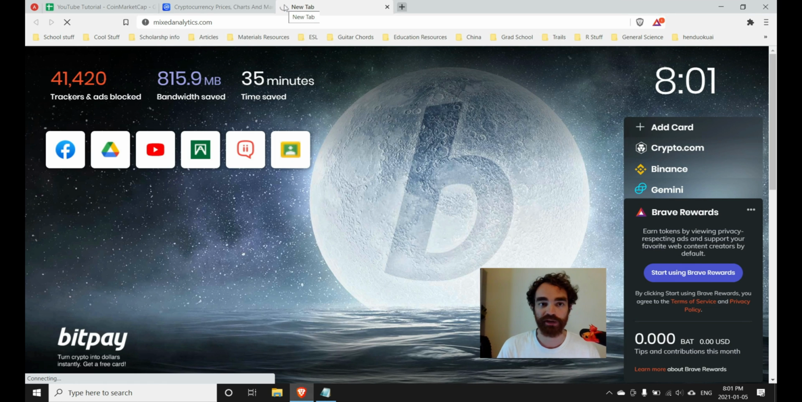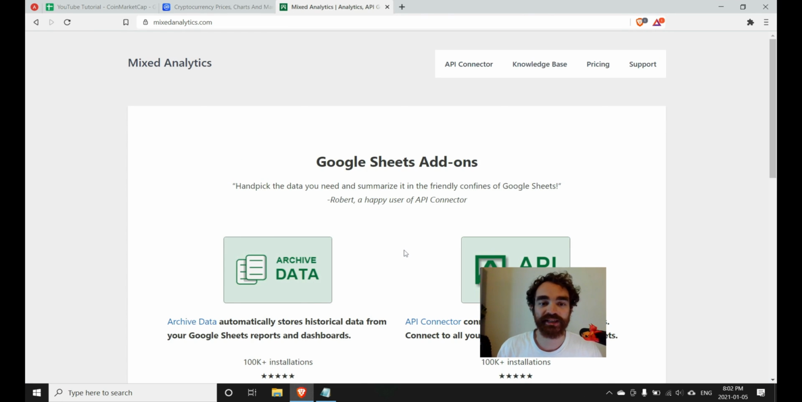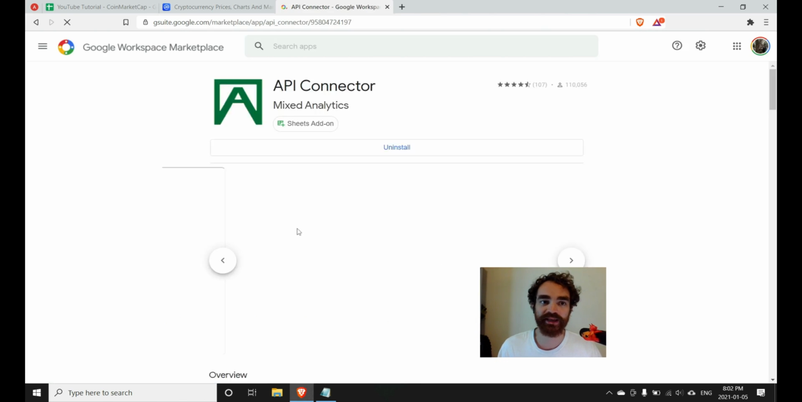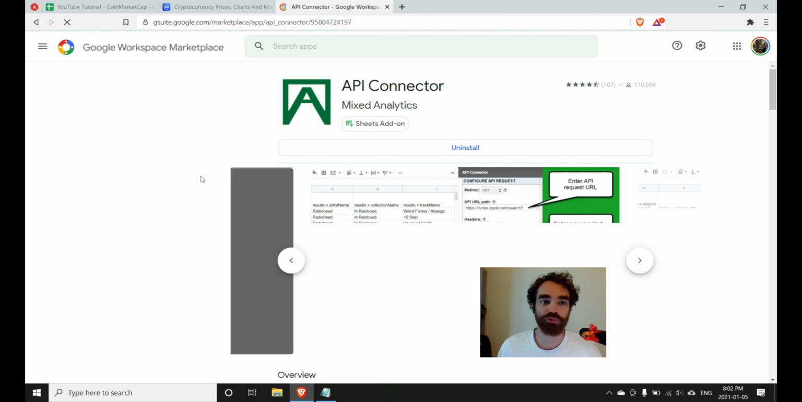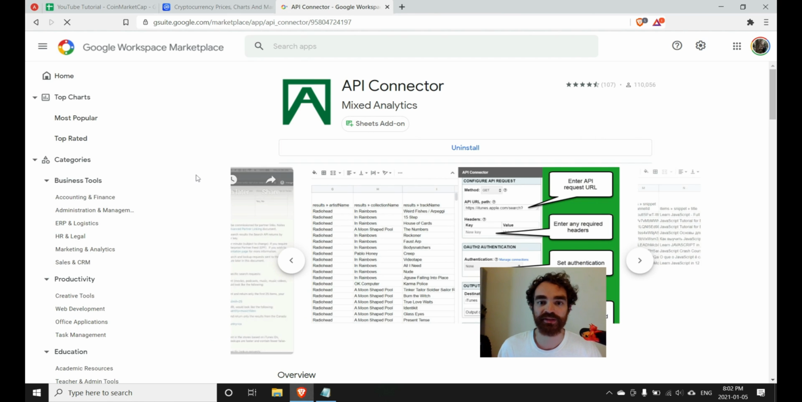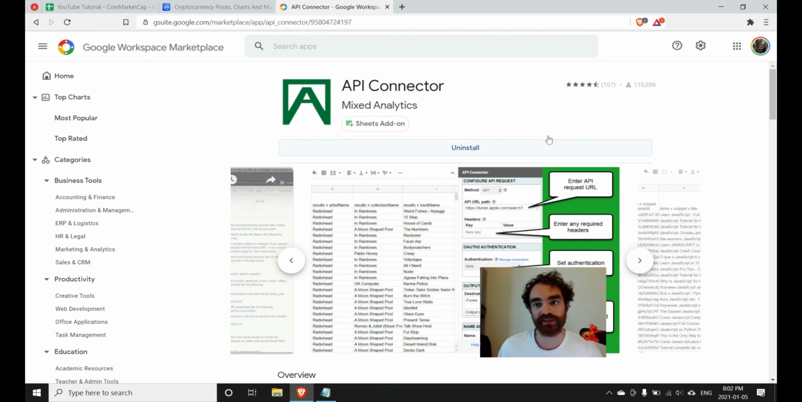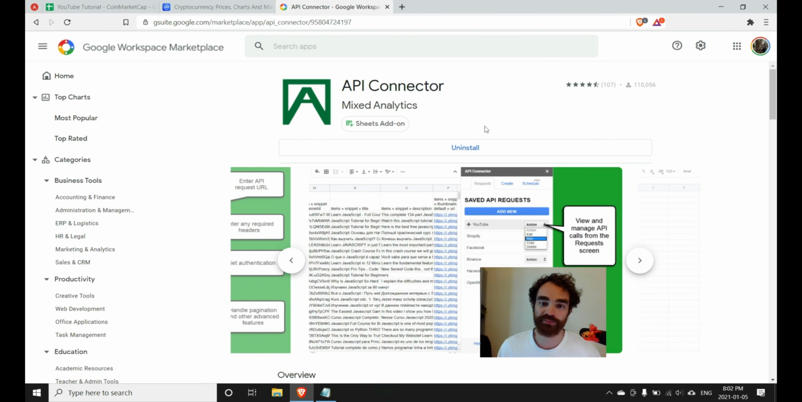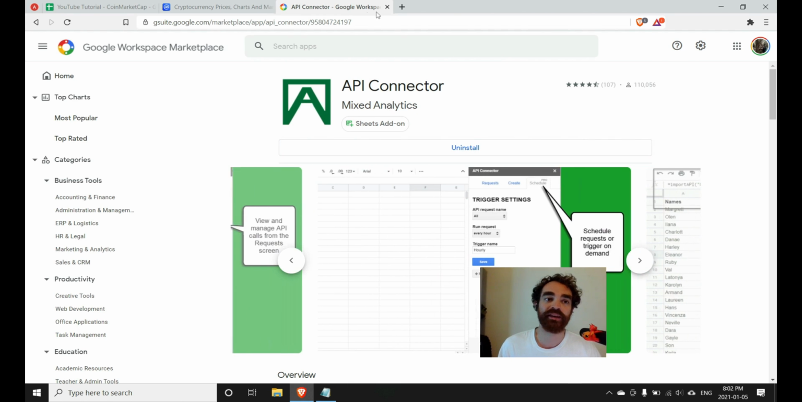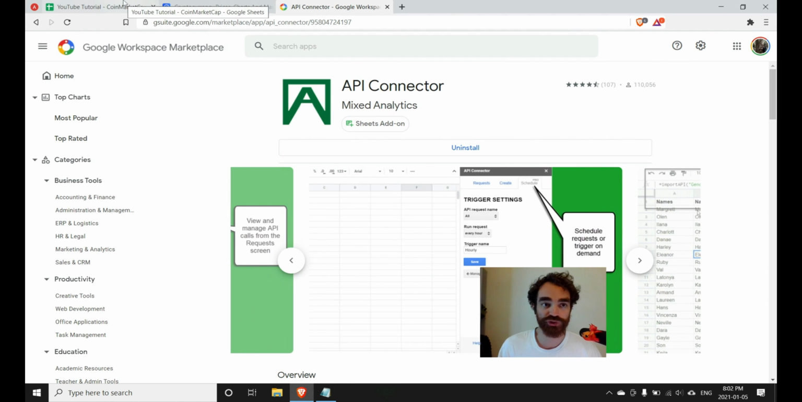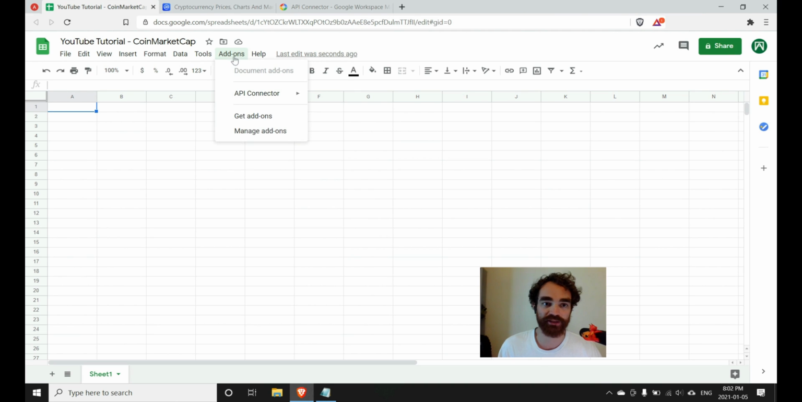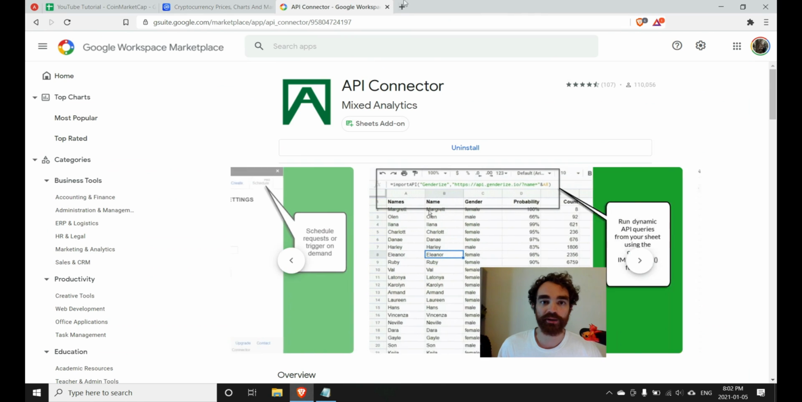So if you head over there in your browser, once we get over to the Mixed Analytics website, you'll see there's a tool called API Connector here on the bottom right corner. If we open that, we're going to head over to the Google Workspace Marketplace. From here, you can install it. I already have it installed in my account, so I'm not going to worry about that. So go ahead and get a copy of that. And when you head over to Google Sheets, you should see a copy of that here. API Connector, just like that.